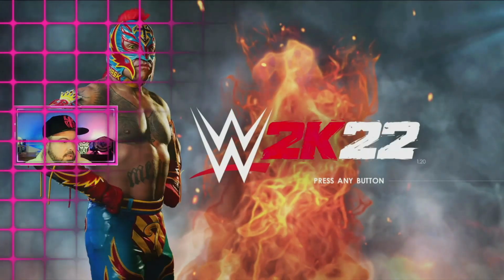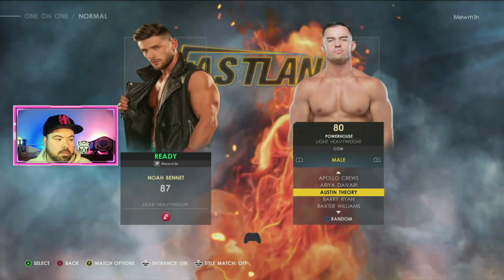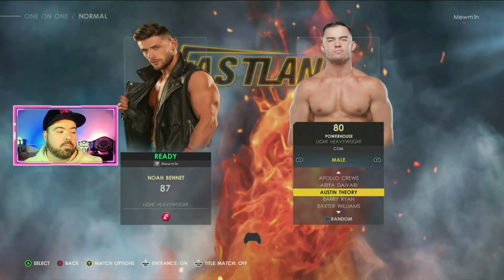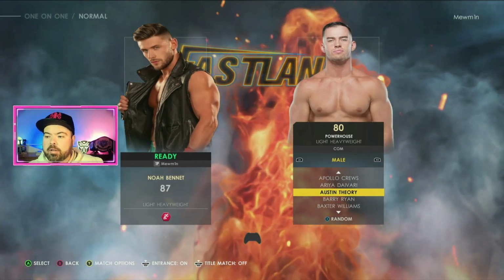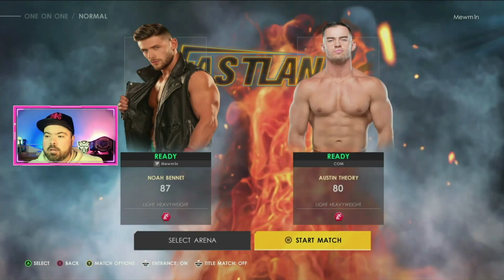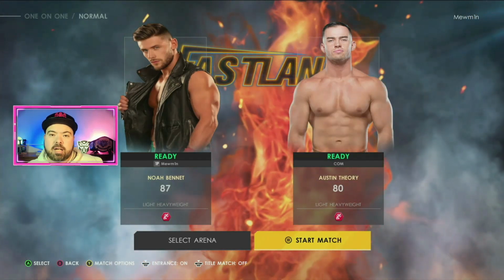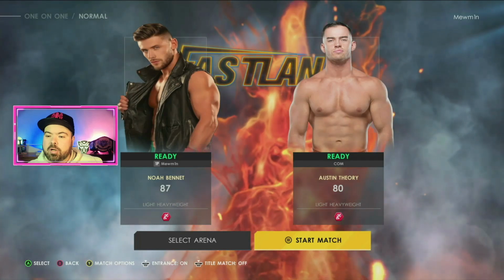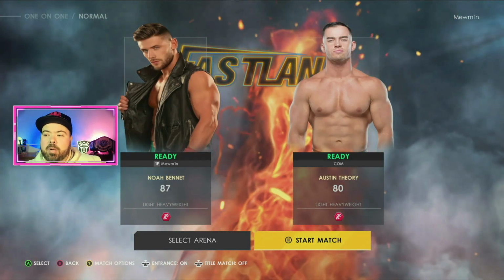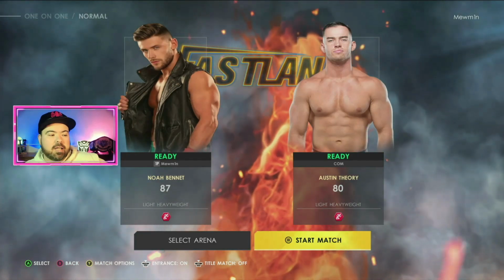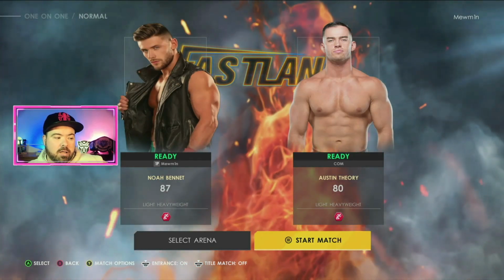If I just go to my game capture. Right, and then there you have it. Noah Bennett next to an in-game render from Austin Theory. And because the dimensions are right, you've got the right width and everything, it should always look about right no matter what part of the game that you're on. Obviously, this isn't going to be perfect, but I just think it gives you a bit of added realism.